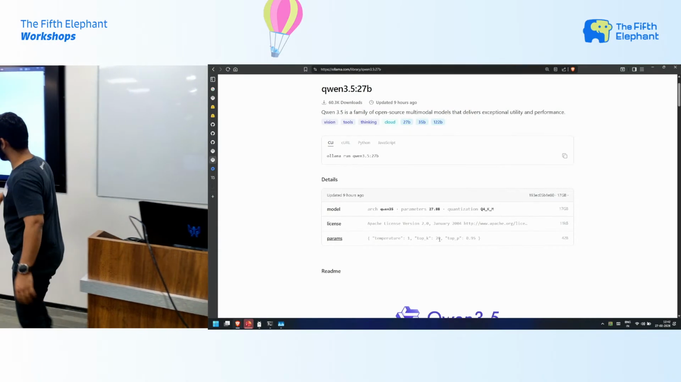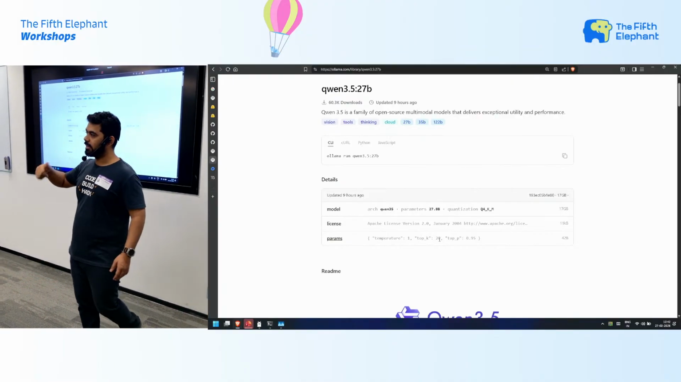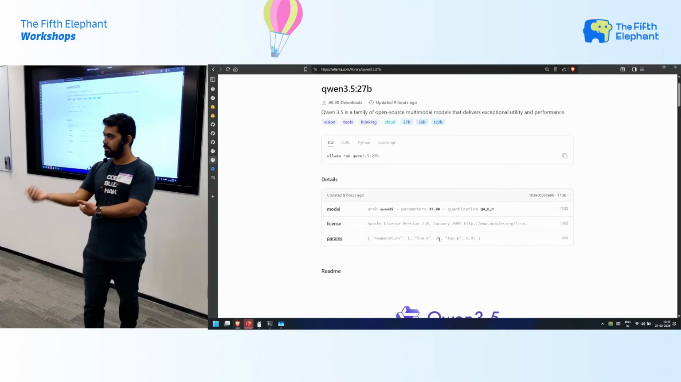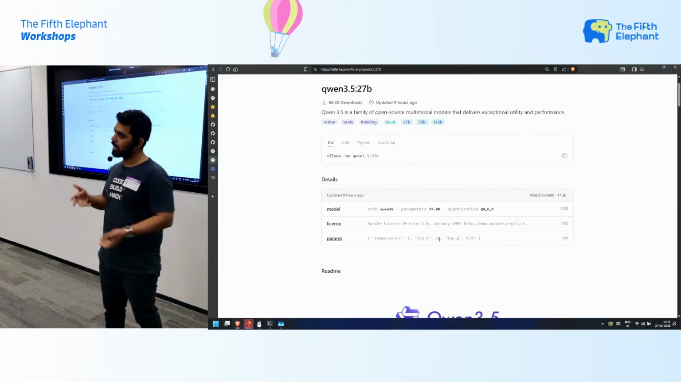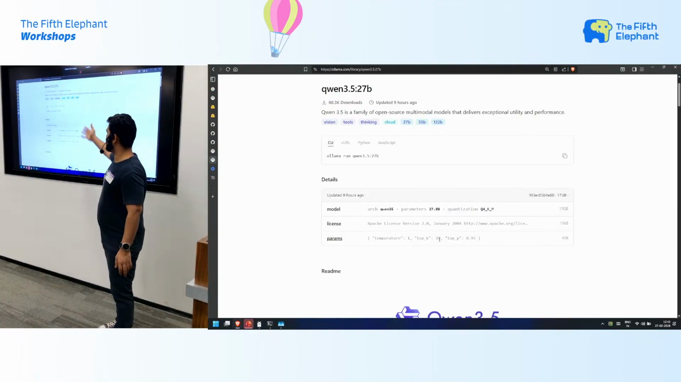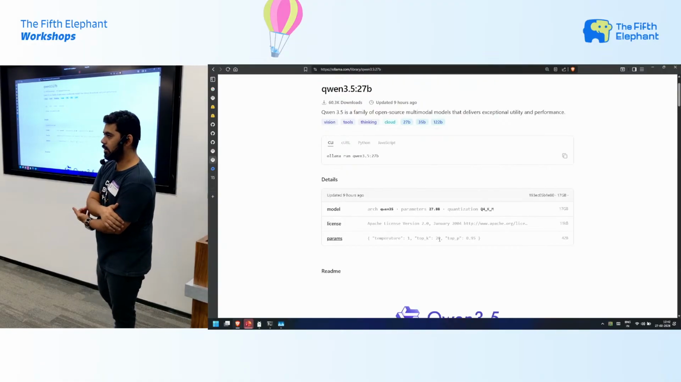So let's say when I say temperature equal to 1, that means the model can hallucinate also, it can be very creative. If I say temperature equal to 0, it would only respond on what dataset it is trained on, what it is very sure of. Otherwise it would actually tell you that I am not aware of this. But they kept it at 1 here, that means this Qwen 3.5 can hallucinate as well.